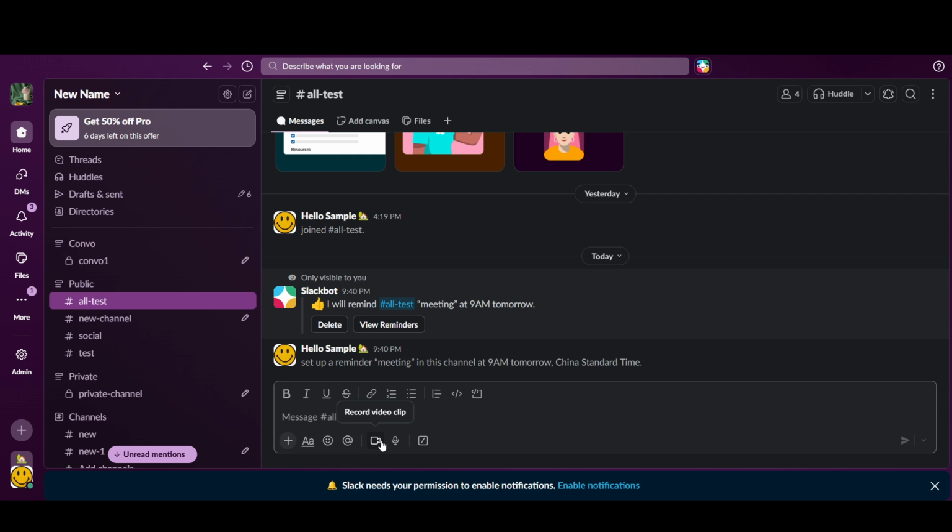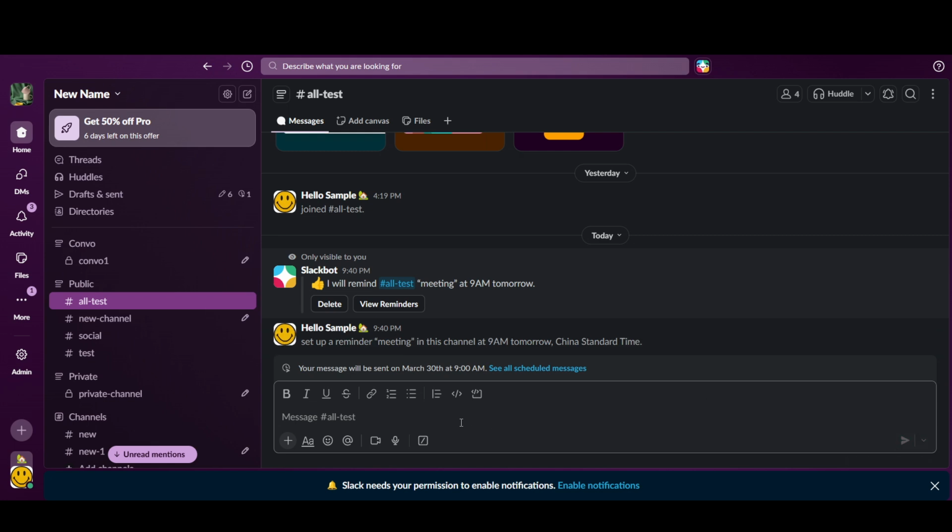Back in the message box, type a short message. I'll use a simple test for demonstration. Instead of sending it immediately, click the schedule for later option beside the send button. You'll see preset times like tomorrow at 9 o'clock a.m. Click that to schedule the message. To explore more choices, open the scheduler again and note options such as Monday at 9 o'clock a.m. You can pick what fits your workflow. Remember, you can always edit or cancel a scheduled message if plans change.